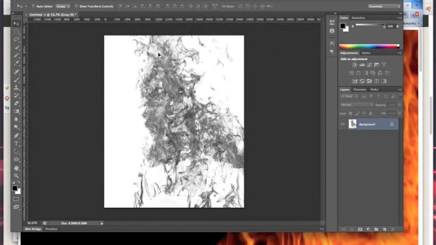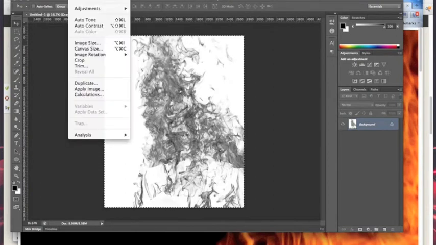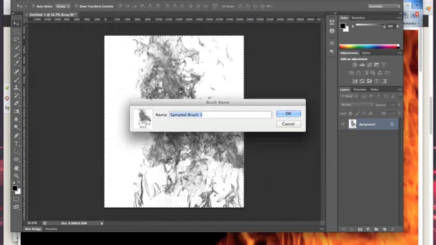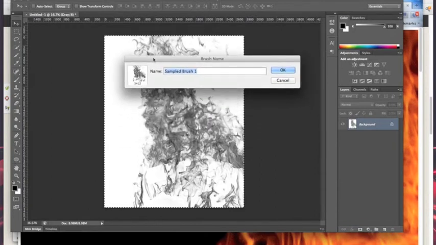If you just select all of it and go to edit, define brush preset, you can see that this is a really high res brush. And so name your brush.